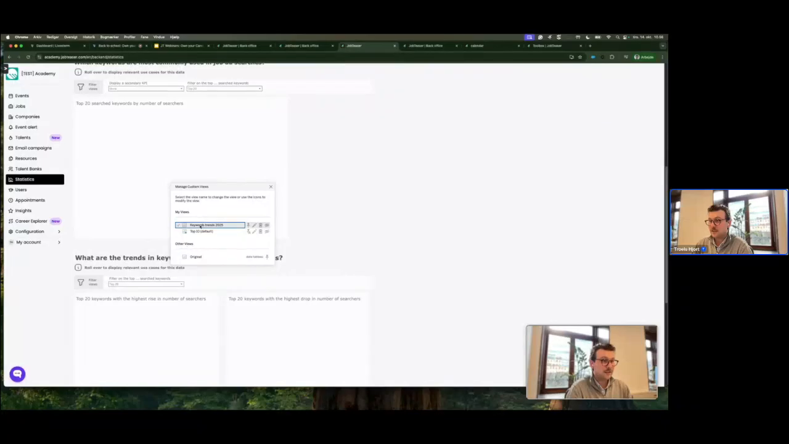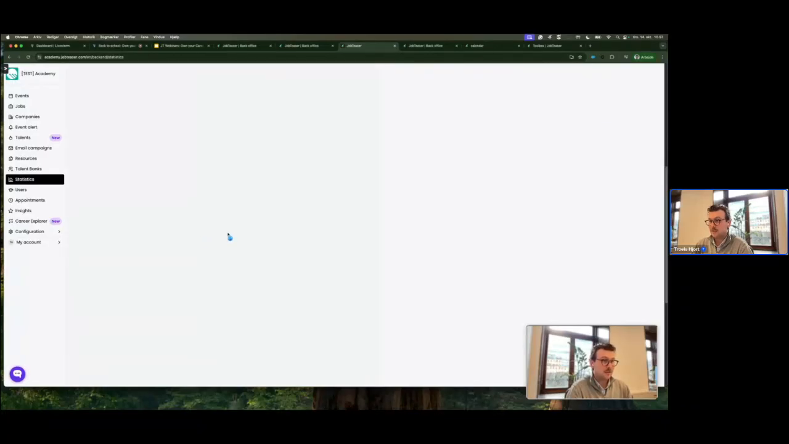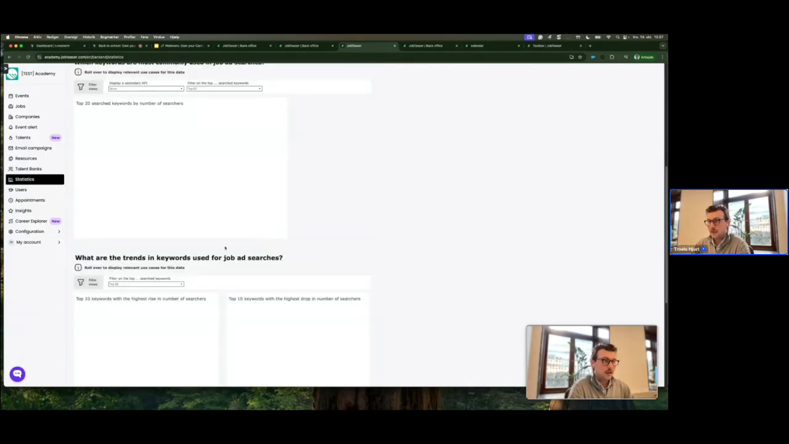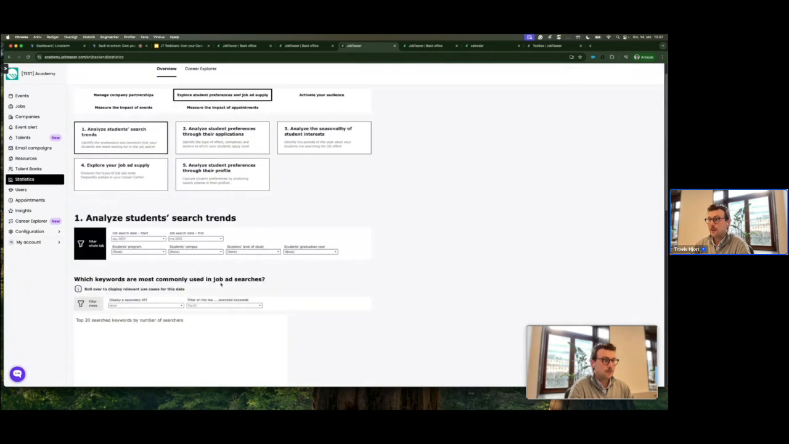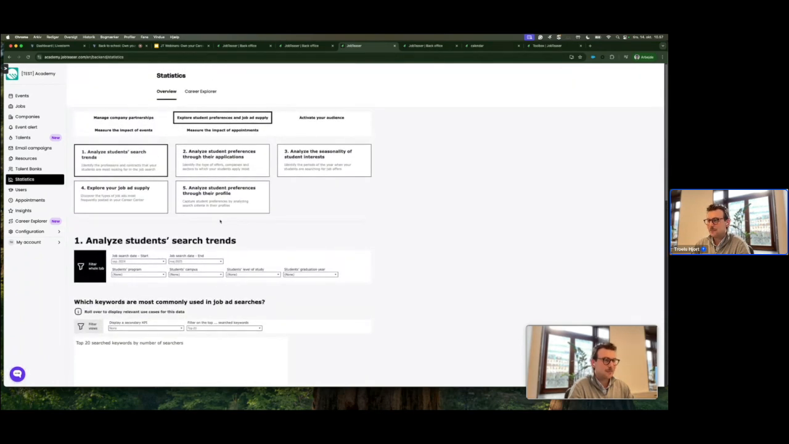Now you can see we have the keywords one we just created, or we can have the top 10, which is the default, and go back to that. So you can set up all of these different specific views depending on what you need, instead of having to set it up every time that you need to go into specific types of data.